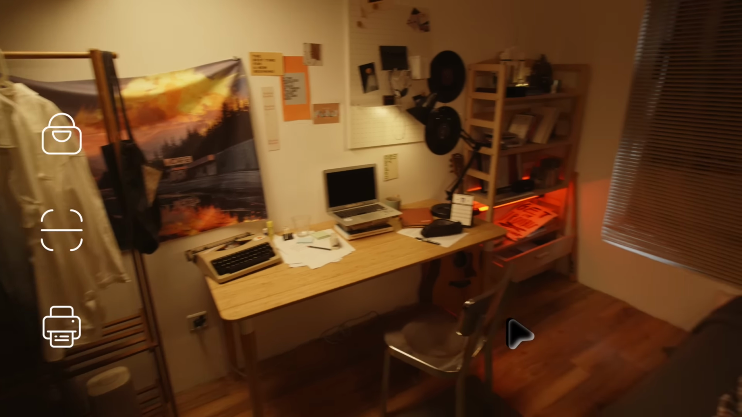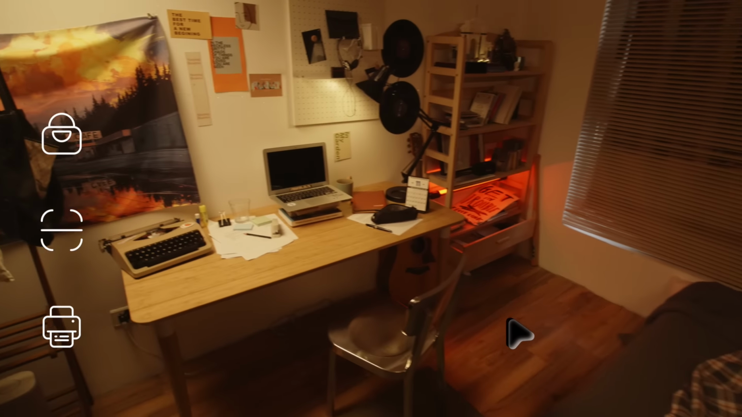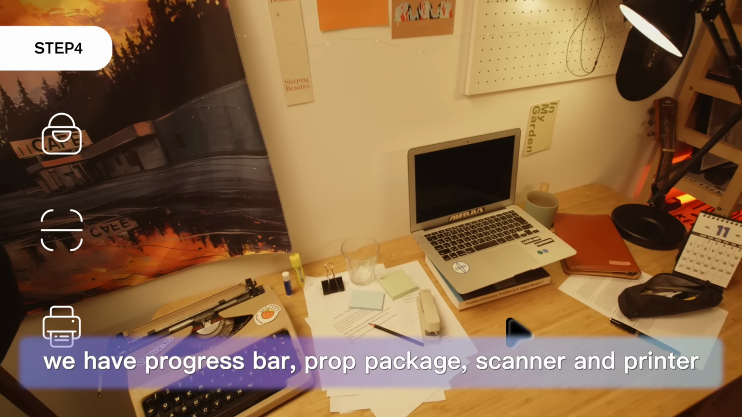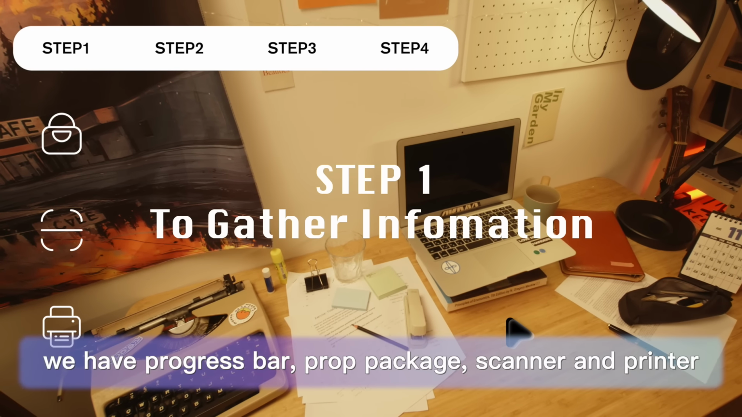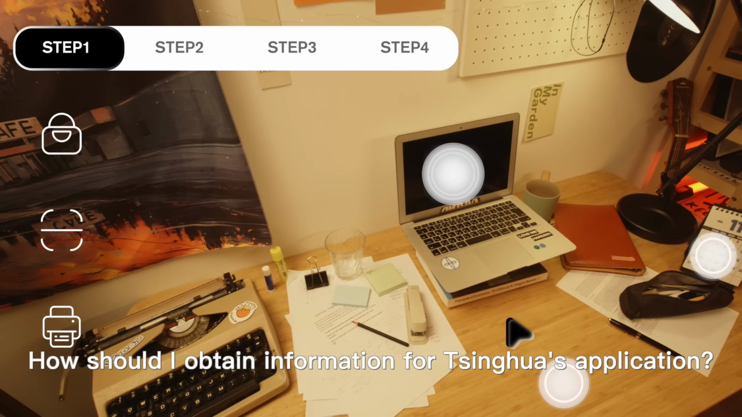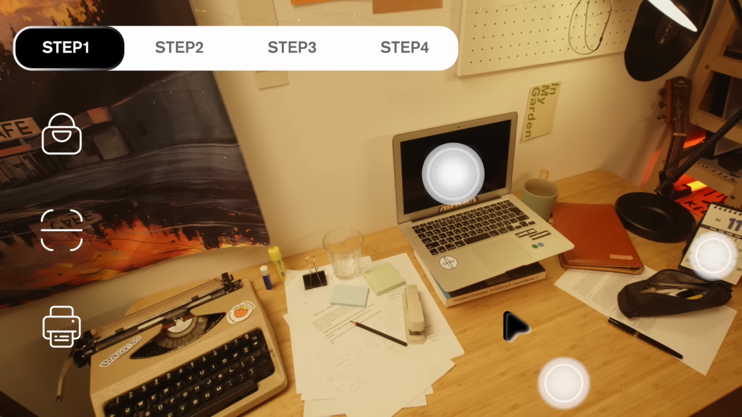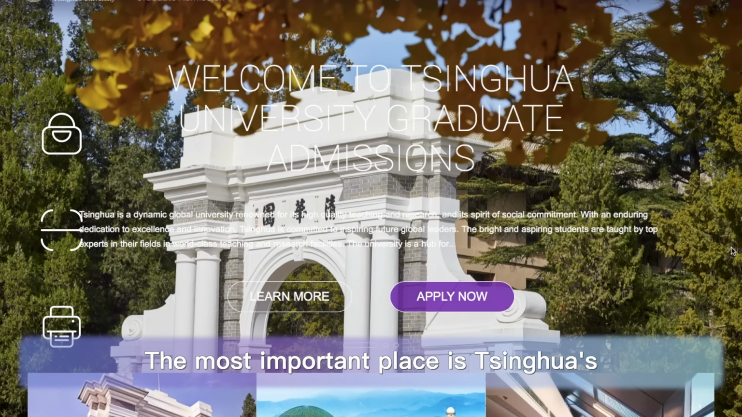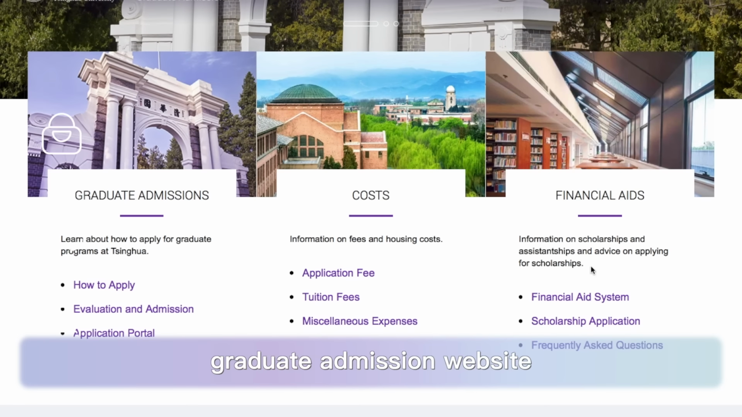Okay, here we go. In the upper left corner, we have progress bar, prop package, scanner and printer. How should I obtain information for Tsinghua's application? The most important place is Tsinghua's graduate admission website.